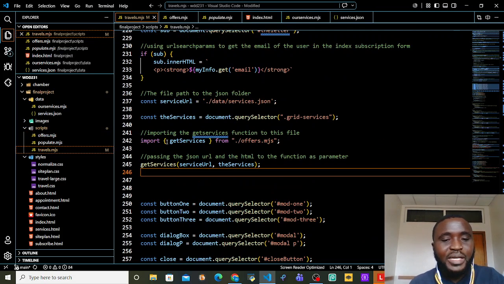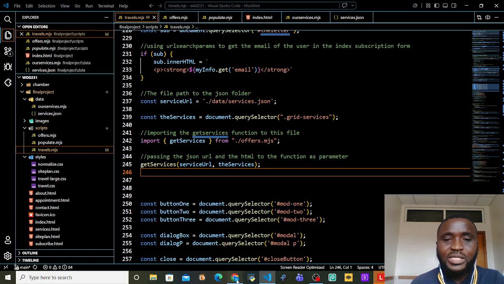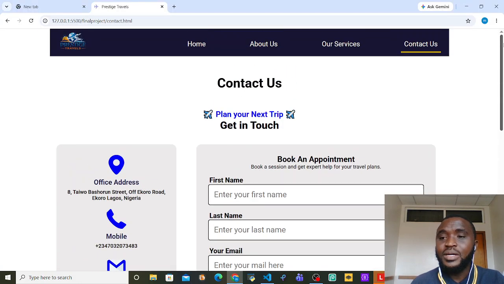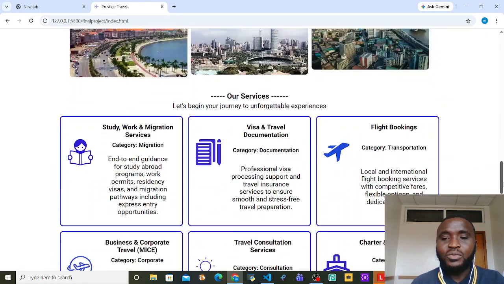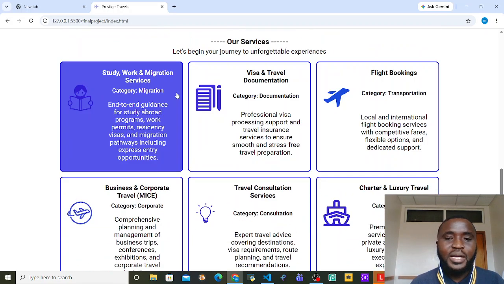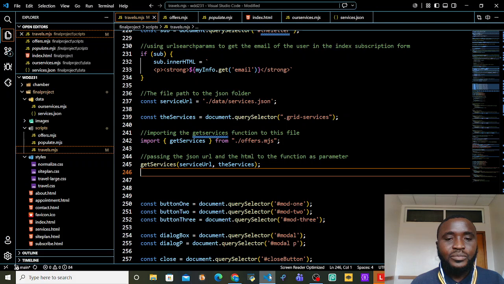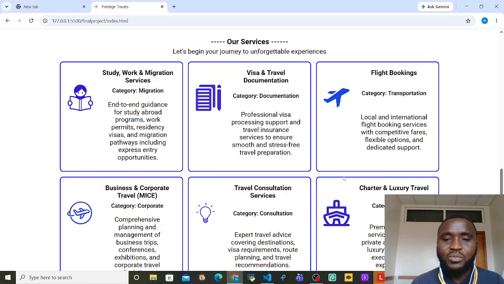We have import get services from offers.mjs, and this is the function call with the parameters passed in. So let's see what that does for us on this web page. If we come to home and scroll down, you could see some stuff being displayed right here. This is what this asynchronous function, get services, does on this web page.